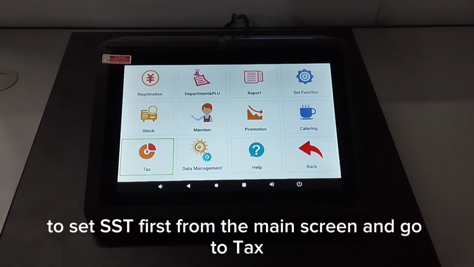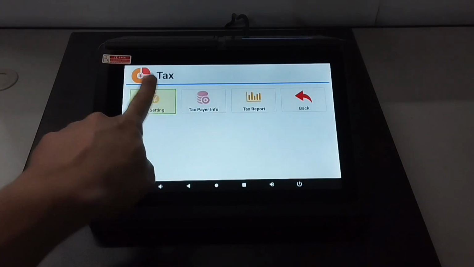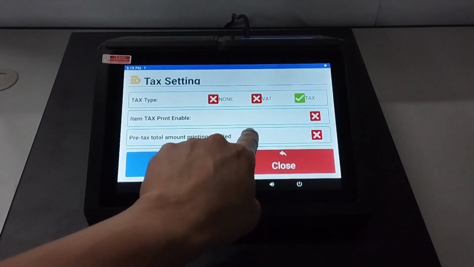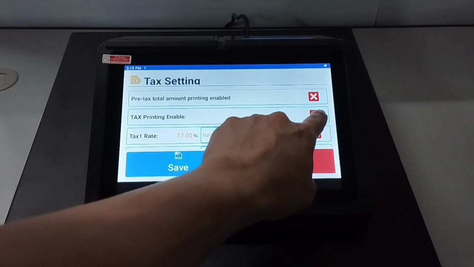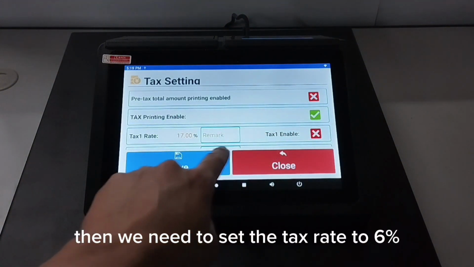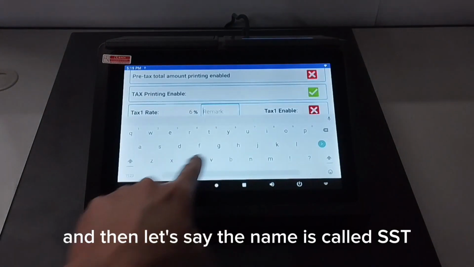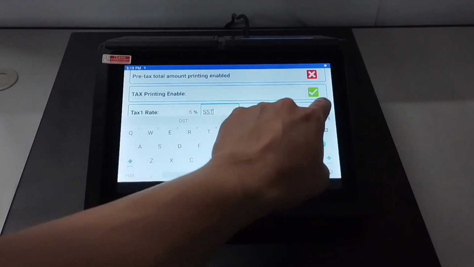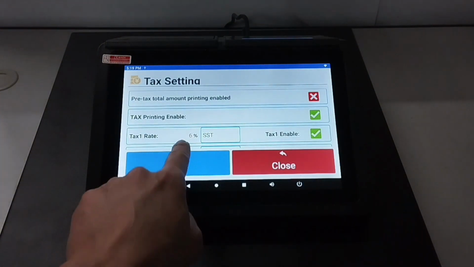Okay, to set SST, first from the main screen you go to tax, then tax setting. Okay, and then we need to enable tax. Okay, we also need to enable tax printing, and then we need to set the tax rate to 6%. Okay, and then let's say the name is called SST. Okay, and then enable tax one. After that, we press save.